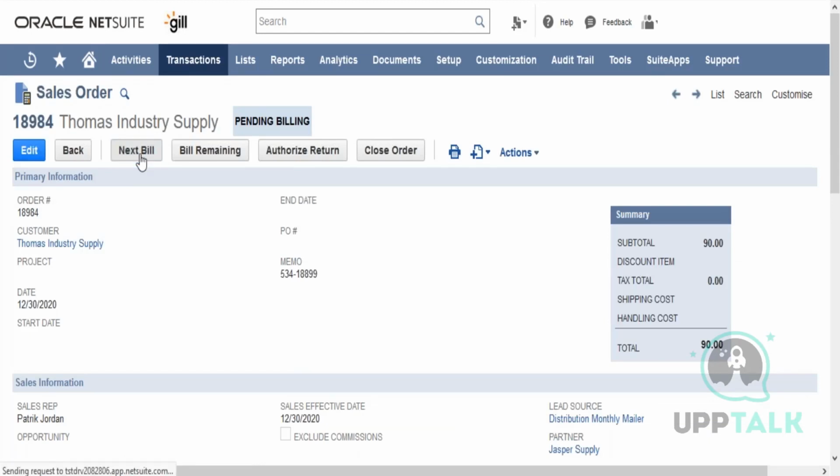Once I click on next bill, a new form will open up which will say invoice, and everything would get auto populated on that particular page from the sales order itself. I just need to verify all the information, that whether all the information is fine, and I can just click on save and the invoice will get created.